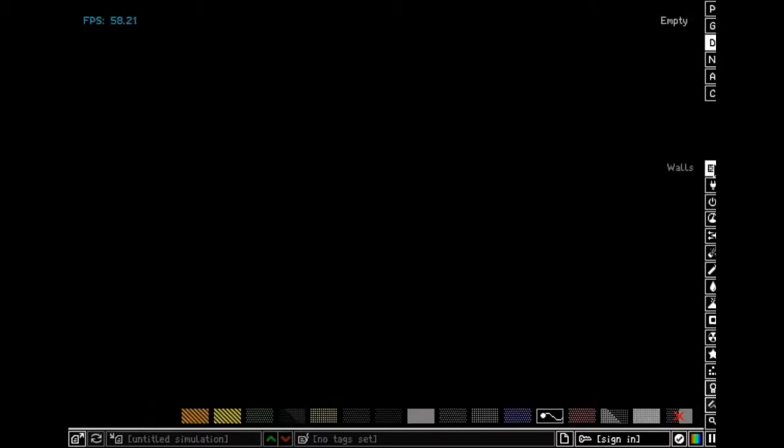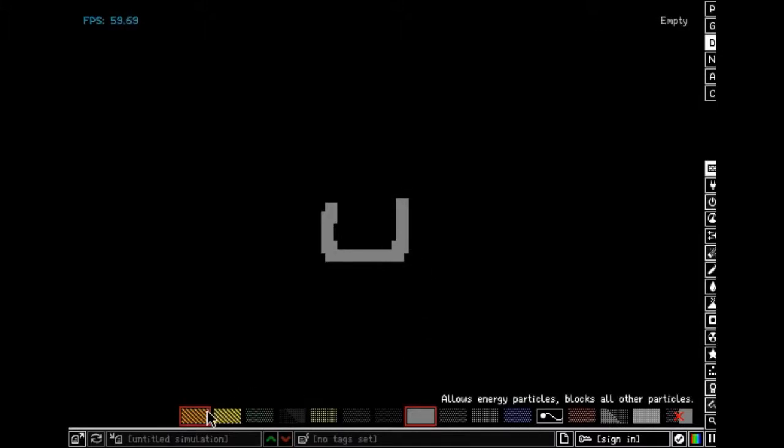And so, for example, we'll just start off with something simple here. There's different walls. You can get to the subcategories here. Then you have the individual objects here. Like a basic wall blocks everything. This is probably the most used one. But for example, if we do this, just make like a little vat or whatever you call it. And yeah, this one allows energy particles but blocks all other particles. So this would be like heat, light, just any type of energy, just not solid particles.